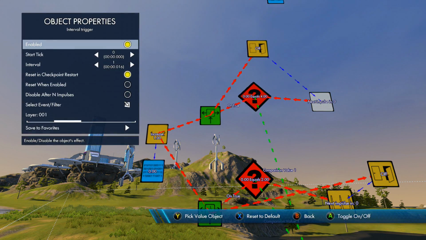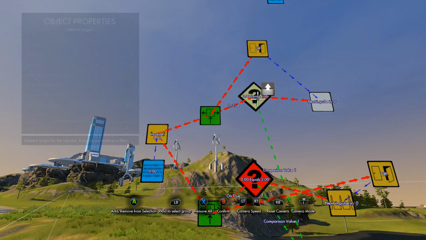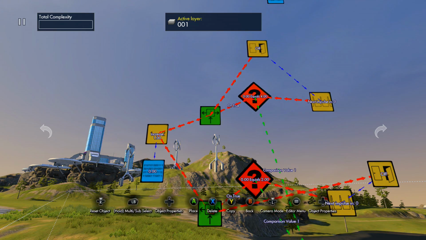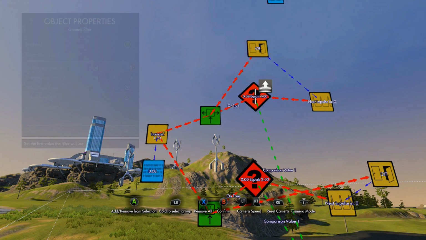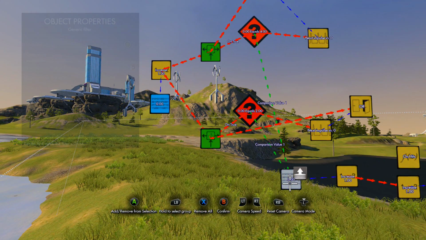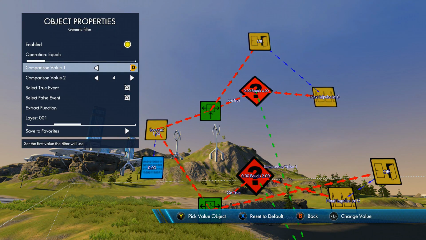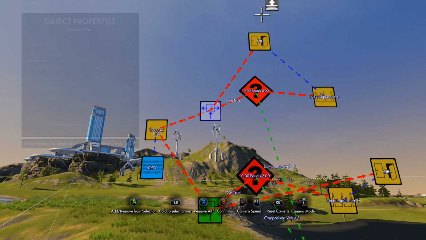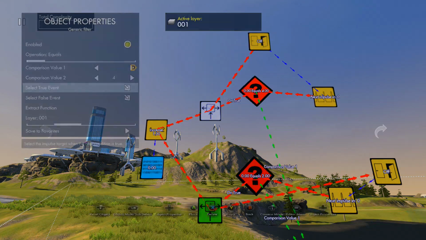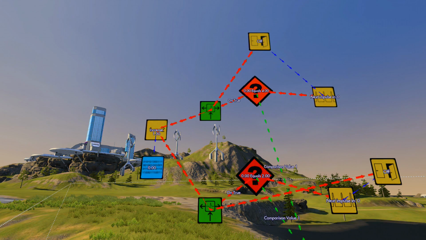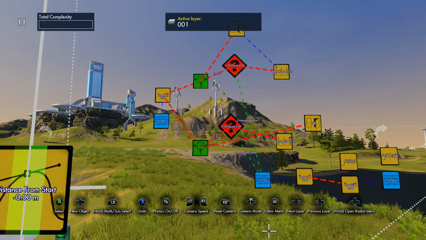The interval trigger will then send a 1 tick and 16 milliseconds select event filter to the generic filter. The generic filter will have a 4 value comparison value, pressing Y, will then pick the value and select it to this variable data source down here. Then you will select your on true to this impulse splitter. You got that? Alright. So that is the generic filter once again. Make sure it's equals. And that's how you set up a scoring system.